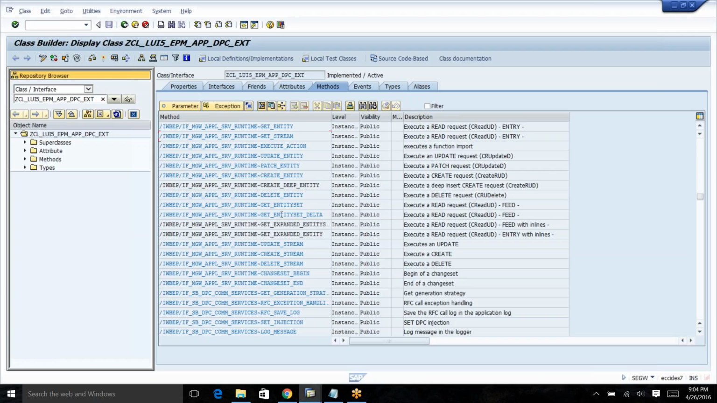So I'm going to redefine this method getStream. Since my entity is not a regular entity, it is a media entity, in order to get the data, you have to implement a getStream method. But let's say if you are uploading data from the user to the system, you have to say create stream, okay?